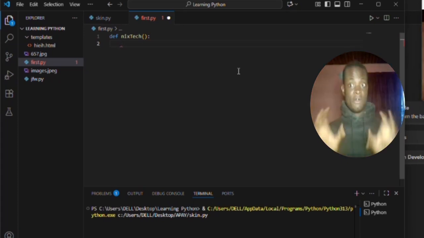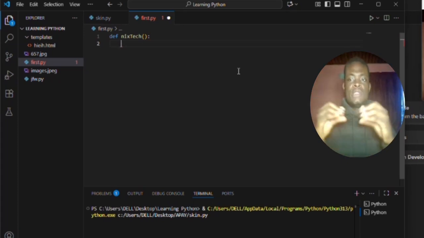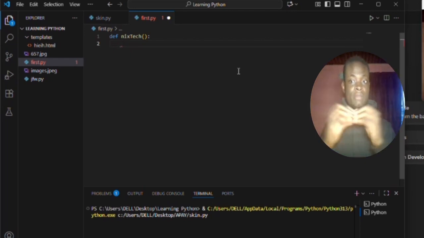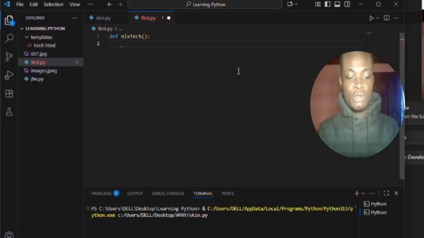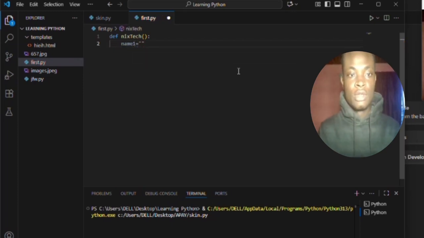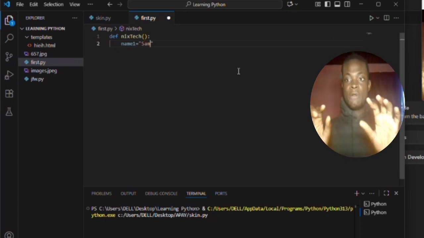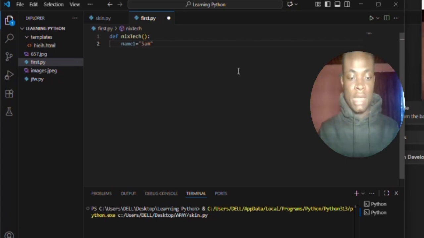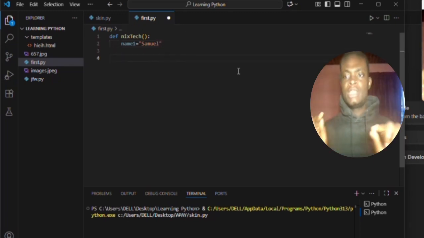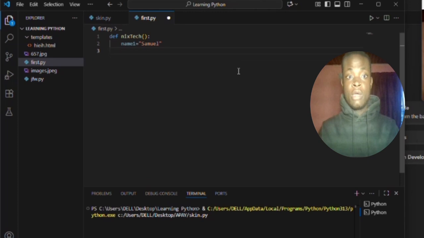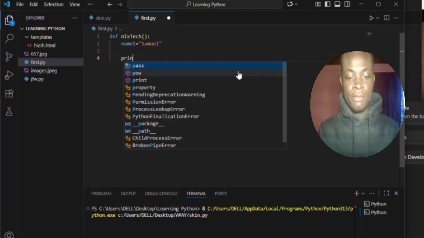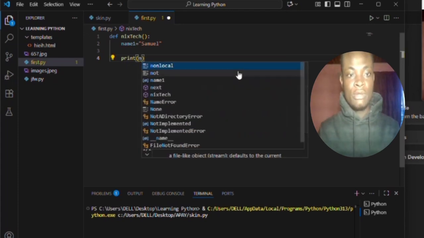Now we've successfully created our function, but we need to put a set of programs inside it, organized programs, so we're going to put name1 equal to Samuel. In that place now I want you to put your name there. So we have Samuel, and we want to still print out our program now. So we have print name1.